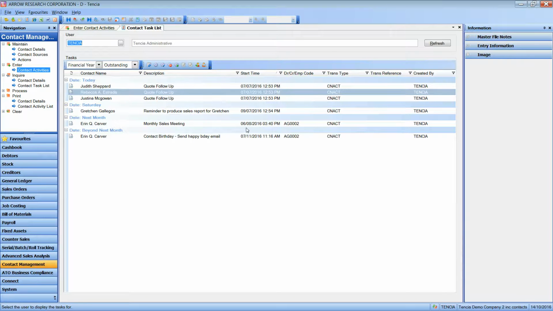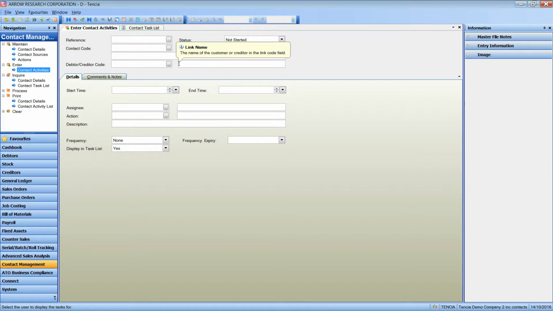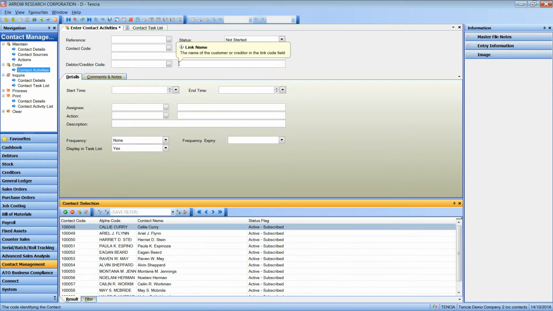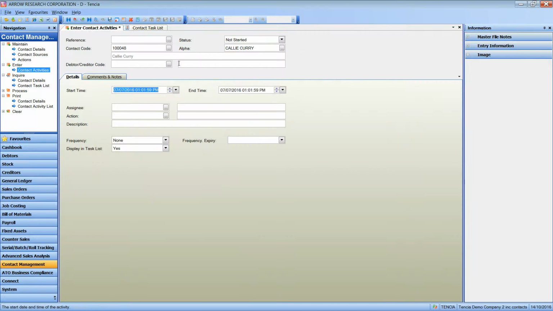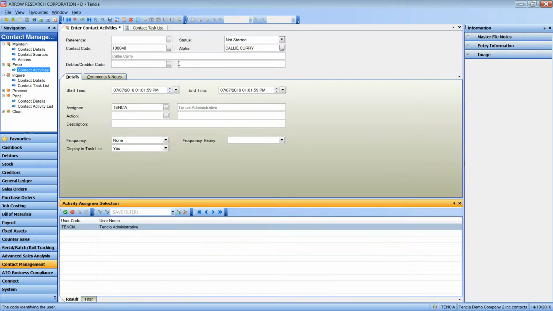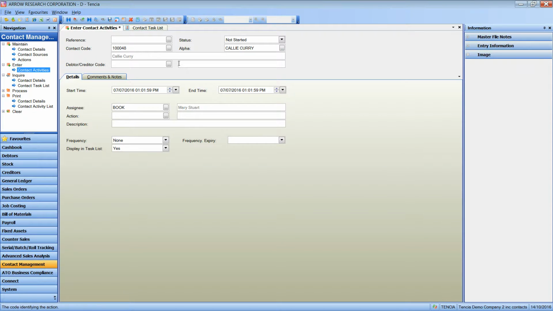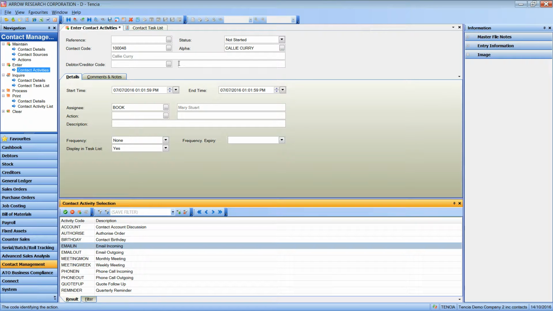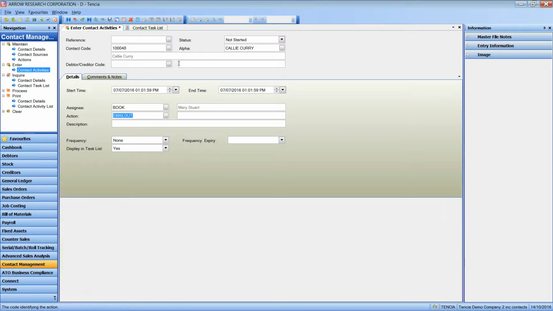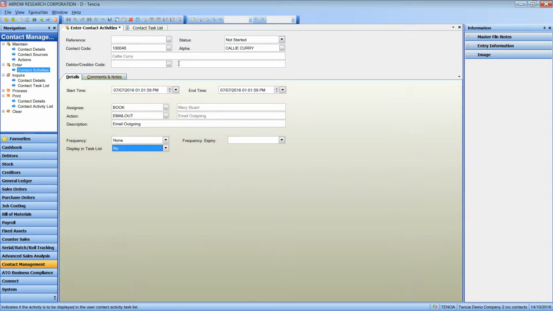This extends the Enter Contact Activities program from capturing events and activities that have already occurred into task lists and reminder entry, capture and management. While contact activities would most commonly be used to track interactions with external contacts related to debtors or creditors, they can also be used to record to-do lists and reminders for internal events or meetings, or even create activities that you assign to other Tencia users. Those activities would appear in their contact task list for completion.